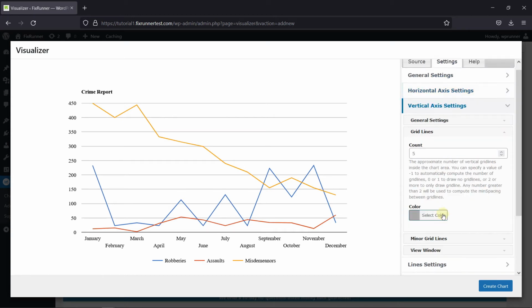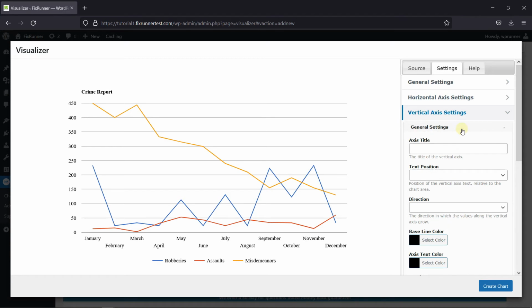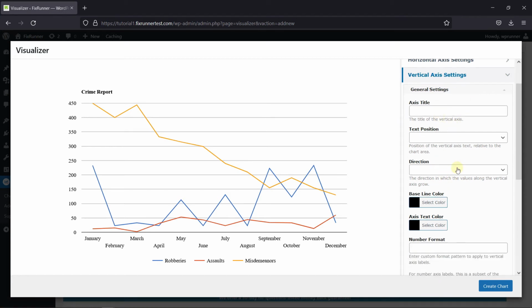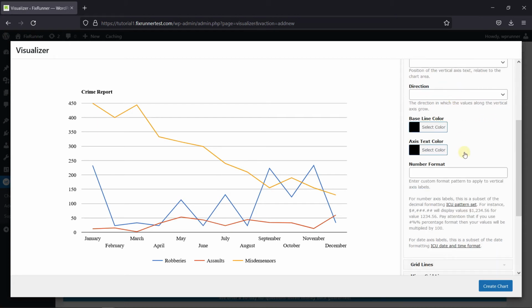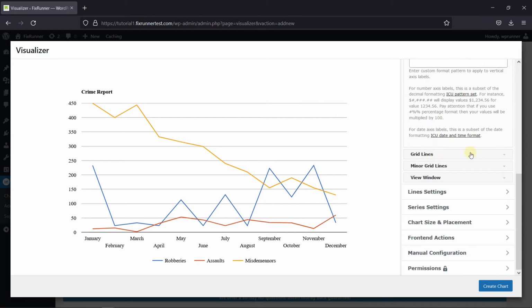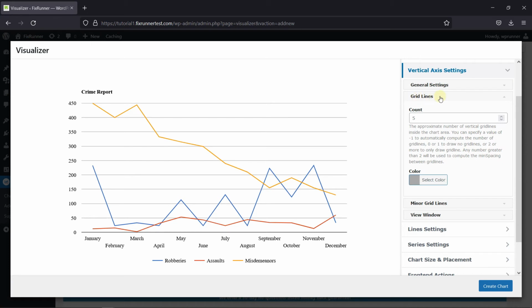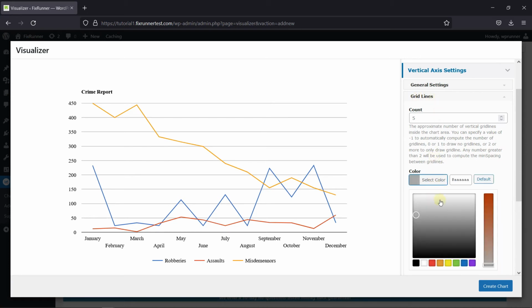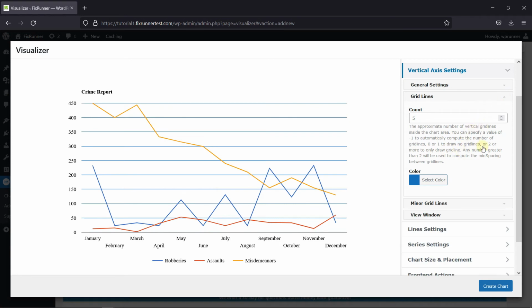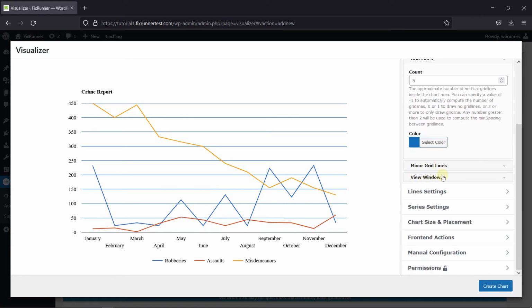The vertical axis settings are pretty much the same as the horizontal settings. You can add the axis title, change the position of the title, and change the text color. You can add grid lines, minor grid lines, and set the view window.